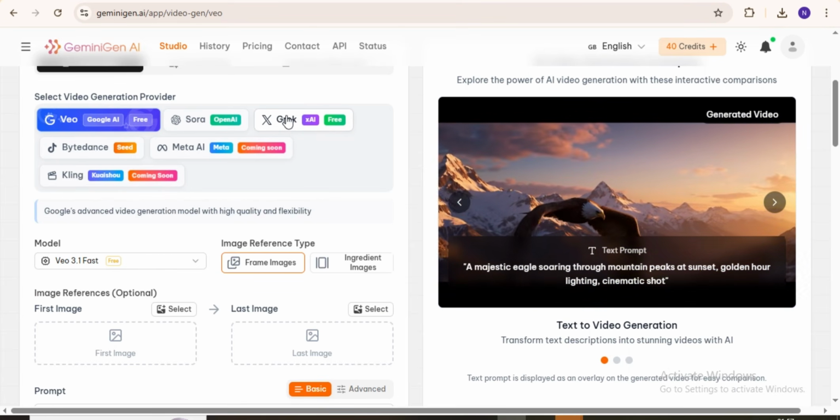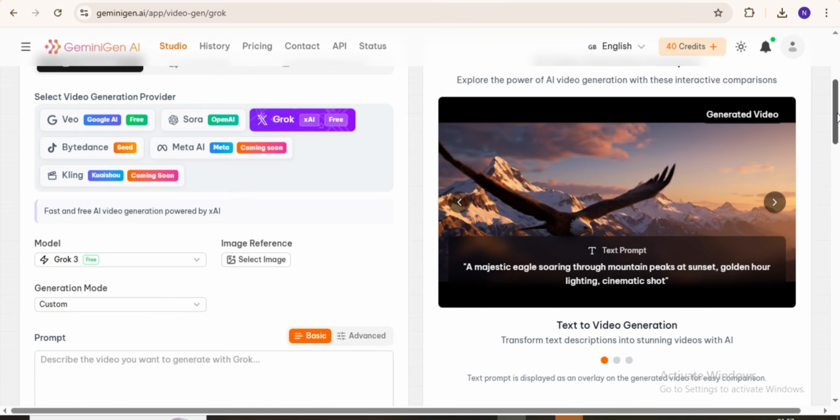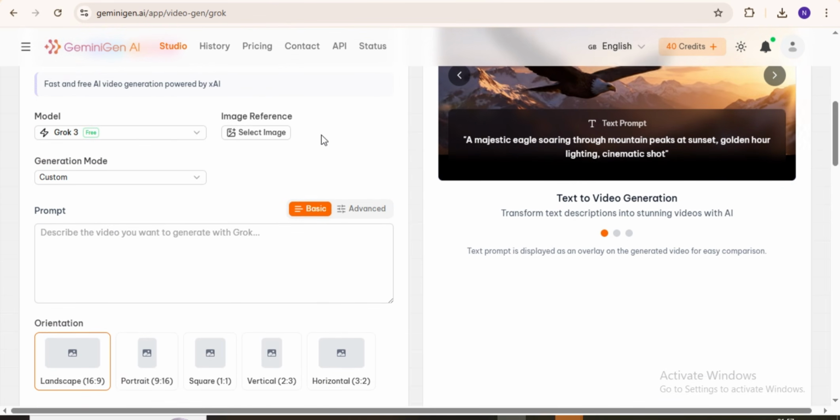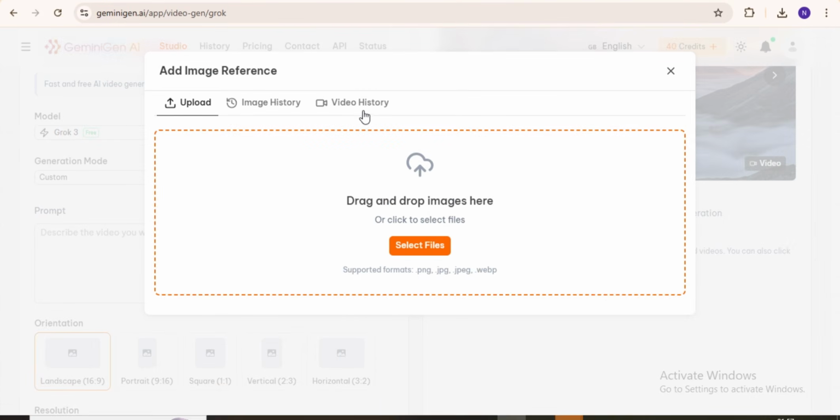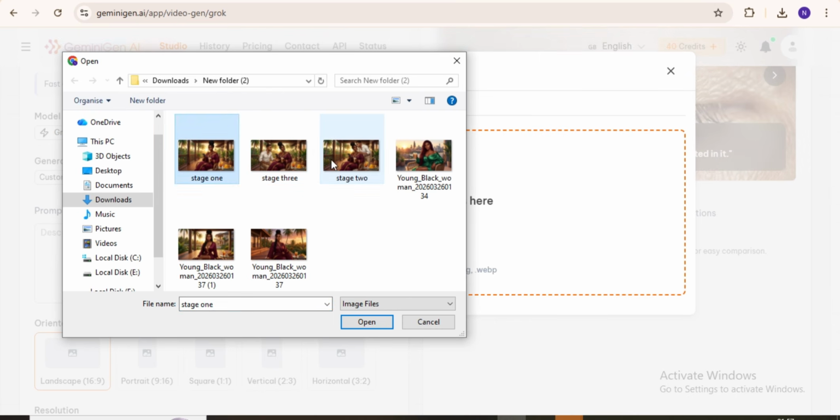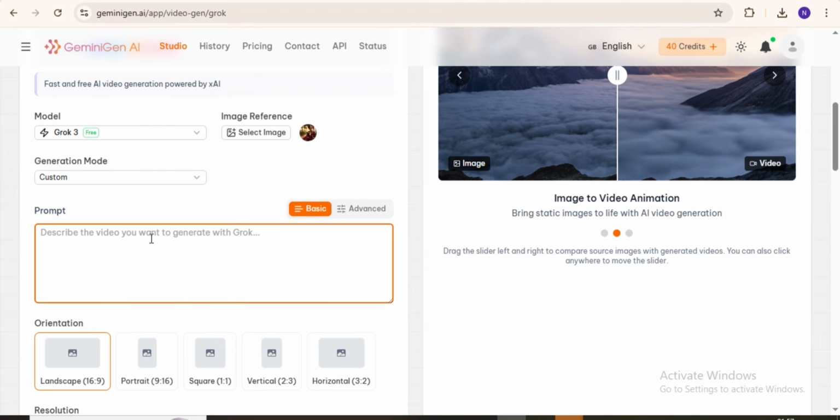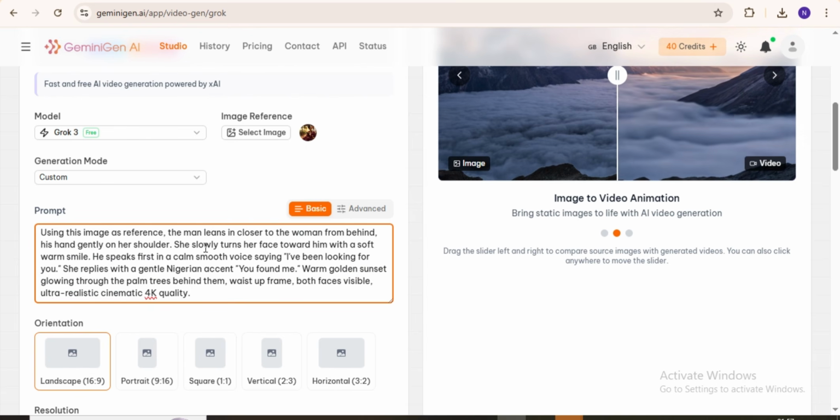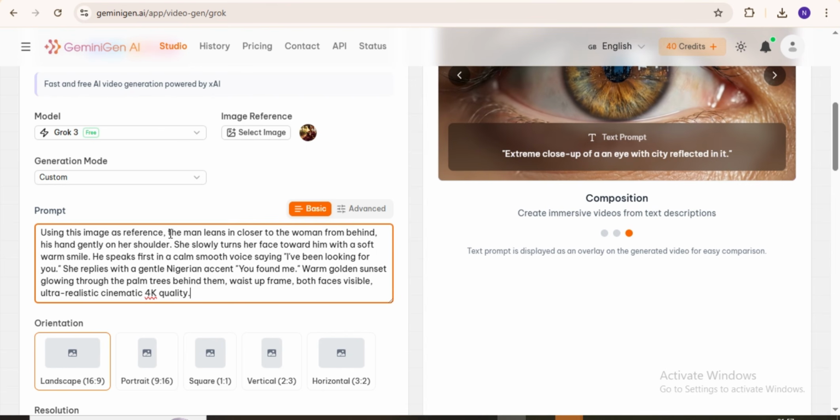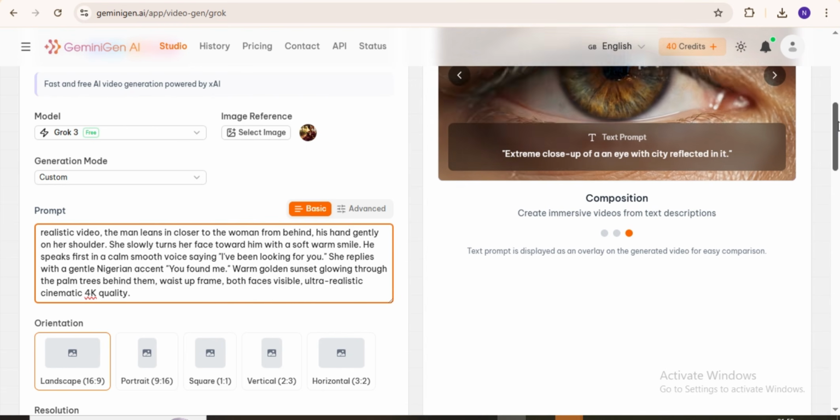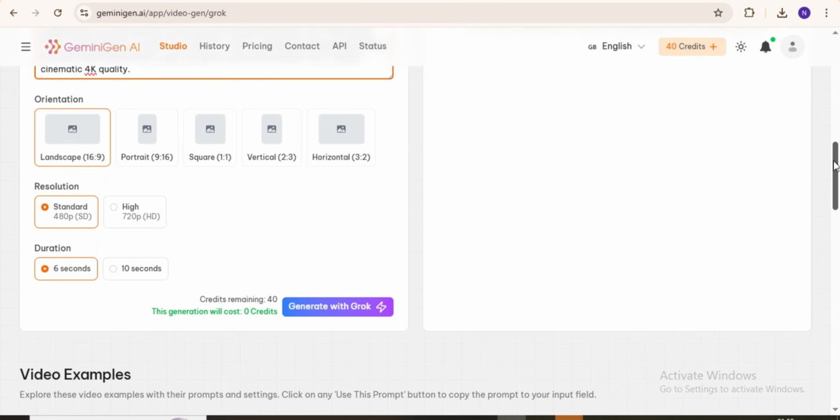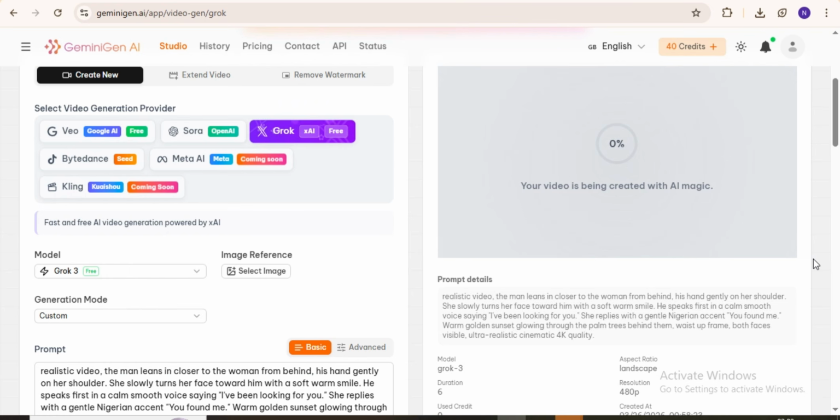Now, let me walk you through the Groq AI model. Select Groq from the available model options. I will upload a reference image, then paste my prompt, which includes the character action, dialogue, and voice style instructions. Set the resolution to standard for the free tier and the duration to 6 seconds, then click Generate.